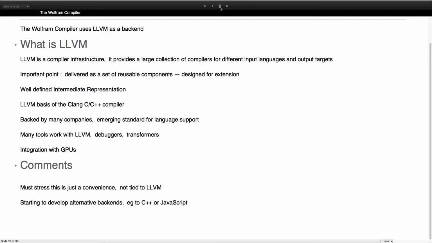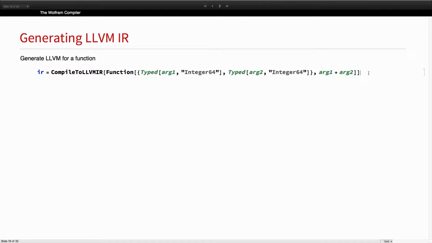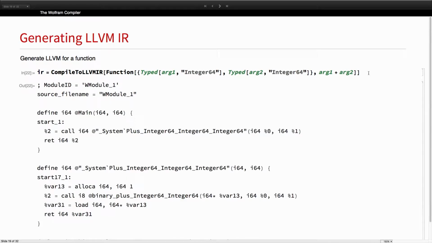Right, fine. Now, generating LLVM, just generate it. Here's the output. It's actually kind of the same sort of thing. This is a string representation. There's also a binary representation, which is called bitcode. Not Bitcoin, bitcode.